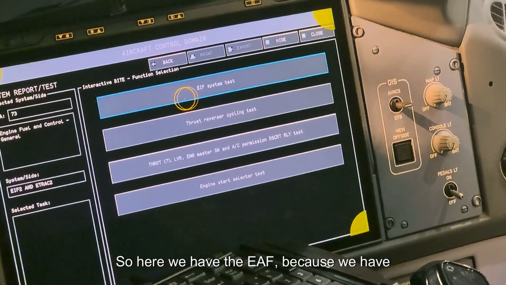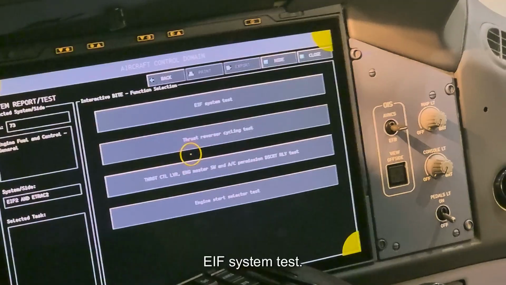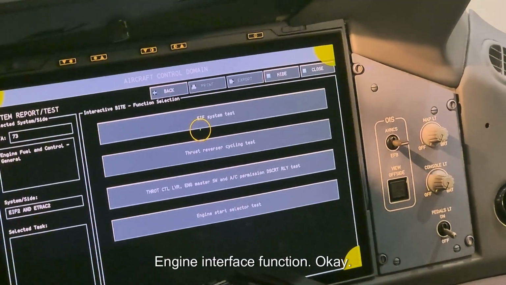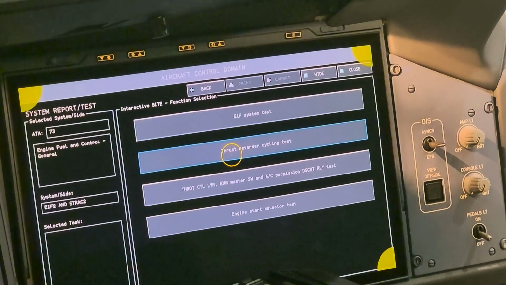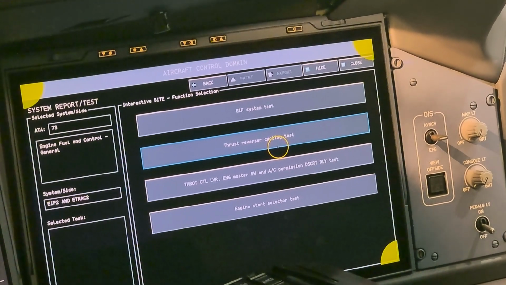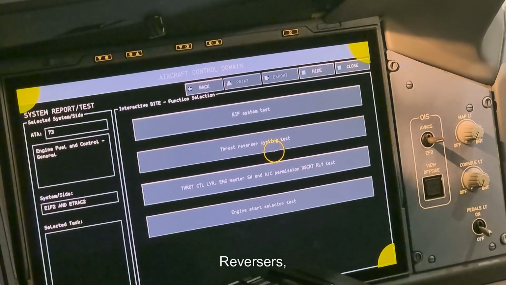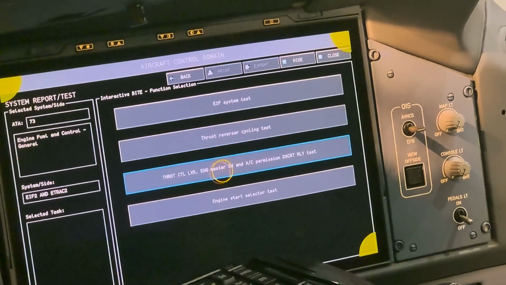So here we have the EAF because we have selected the EAF and E-Track. EAF system test. What is EAF? Engine interface function. Okay, these are not units, they are functions. Thrust reversal cycling test. You want to reset the thrust, you want to do the thrust reversal, any report is there, you want to do the reset cycling test.